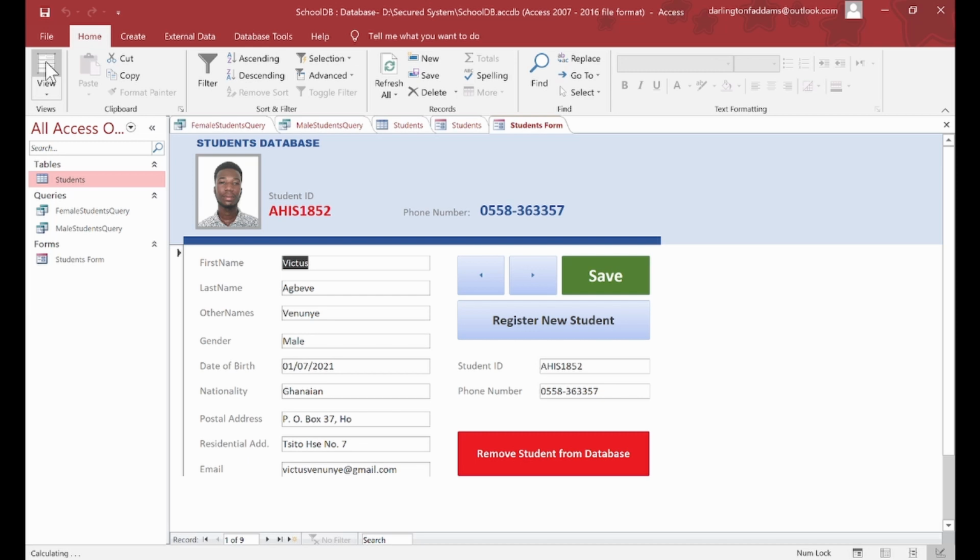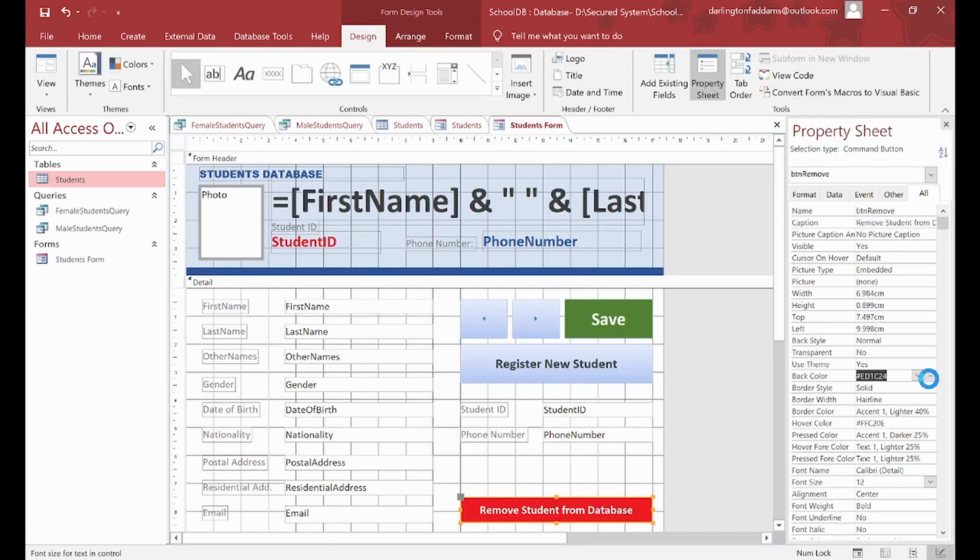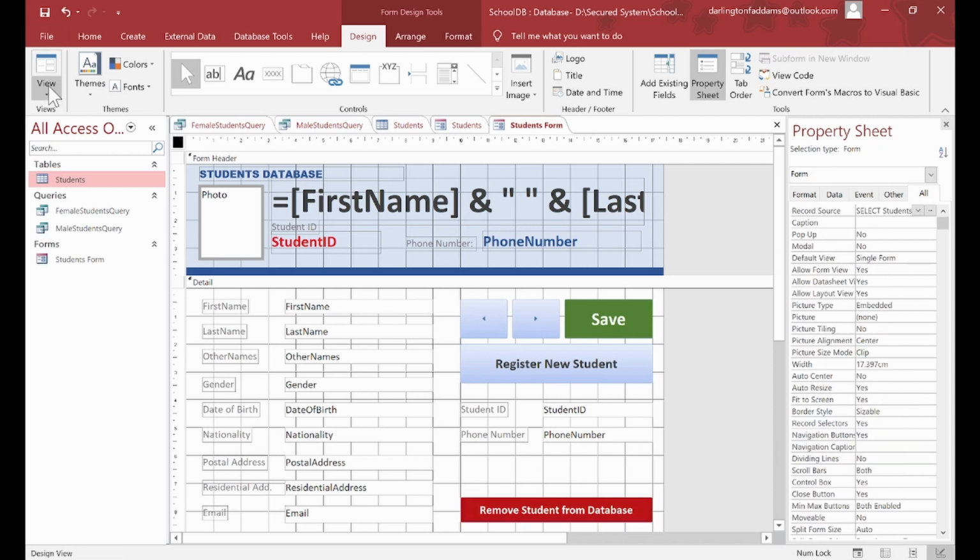And change the back color to something a little bit darker than this. Okay, let me save and run my form in my form view. I'm going to teach you what the layout view is. Okay, so this is okay. If we add a new record and we don't like it, we can delete it with this button.